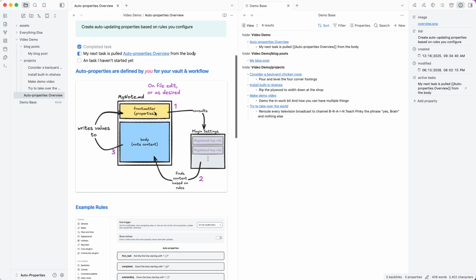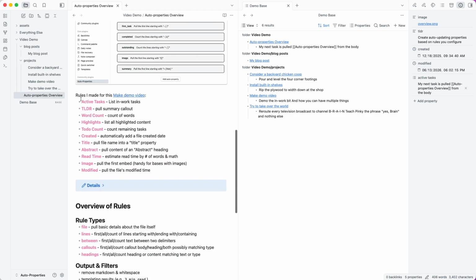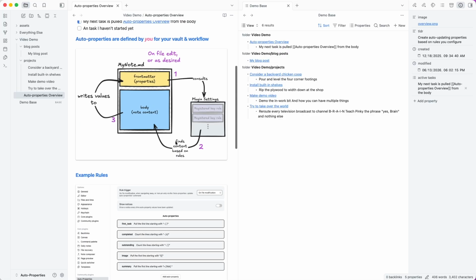Man, I made that more complicated than it needs to be. You can have special rules that do cool stuff with your front matter based off what's in your notes. That's all I'm saying. So there's a bunch of rules that I've thought of. Basically, I made this for one specific use case and then realized I had accidentally made a very general tool. It's the best kind of thing.